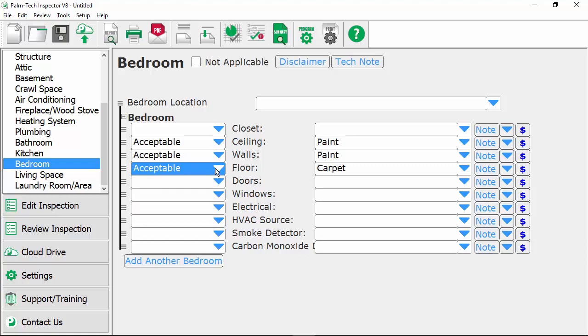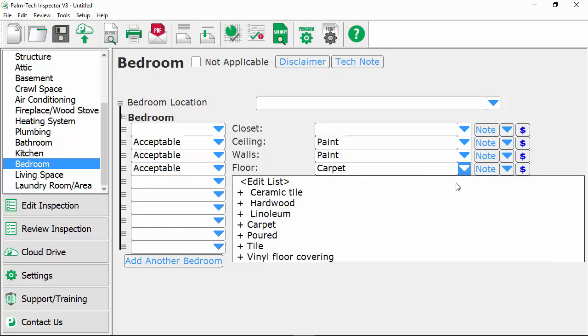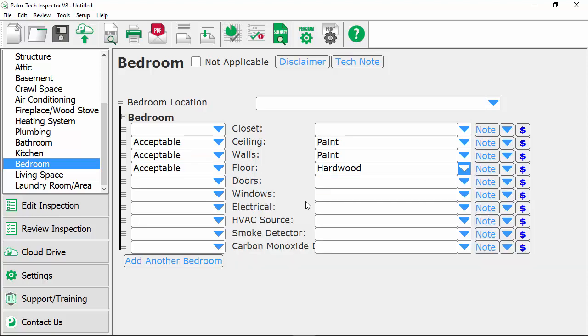But let's say that this particular bedroom actually doesn't have carpet. It has hardwood. That's not a problem. You can always go in here and then change this to hardwood. And so if you have a default description that's set up, you can change it even if it gets input. And that's a look at how default descriptions work.